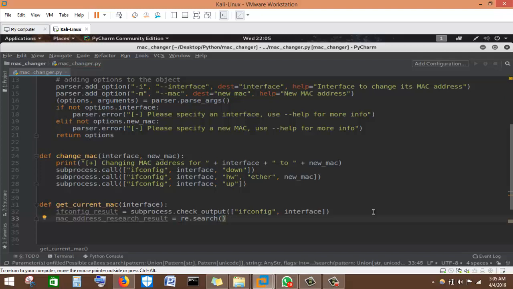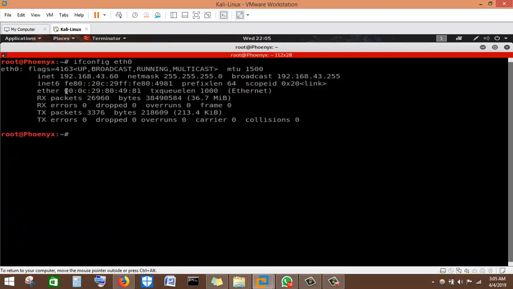Okay. Before I proceed, so we have this output. Line number 32 will run this command ifconfig interface, supply the interface, then read the output, and assign the output to this variable ifconfig_result. So this is typically what the result looks like: ifconfig interface eth0, and this is the result. We want to be able to extract the MAC address. This is where we have the MAC address, 00:0C:29:80:49:81. So we want to be able to extract this.